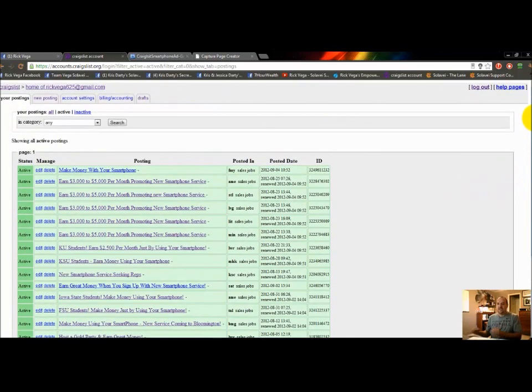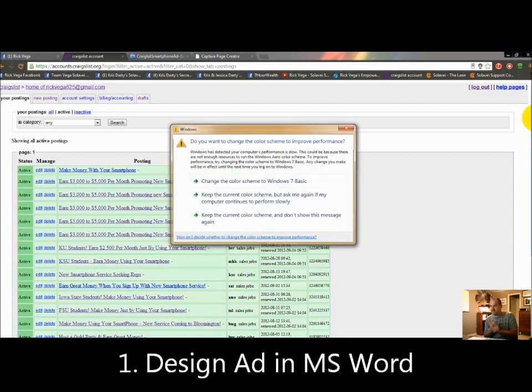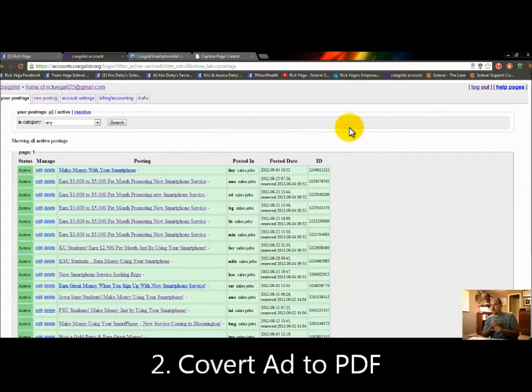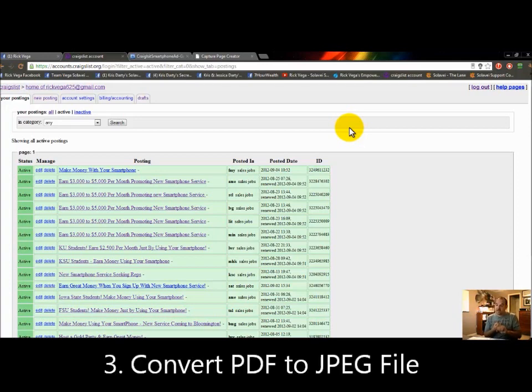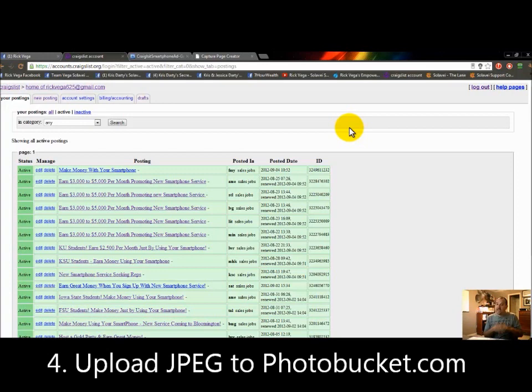So remember, you've got 3 steps before you post the ad. One, you design it in Microsoft Word. Get images from Google and put the images in there. Second, you take that Microsoft Word ad and convert it to a PDF. It's simple enough; you can do that right through Microsoft. The third thing is you convert that PDF into a JPEG. If you don't have Adobe Pro, and I'm sure most people don't, you can simply download free software from Google that will convert a PDF to a JPEG. Then once you have that JPEG, you upload it into PhotoBucket.